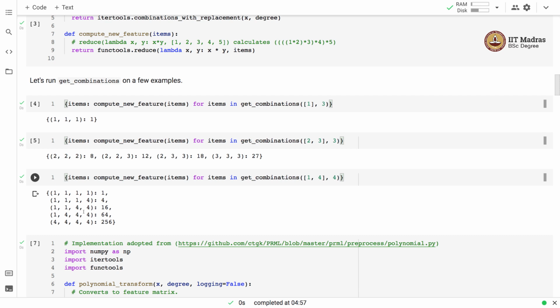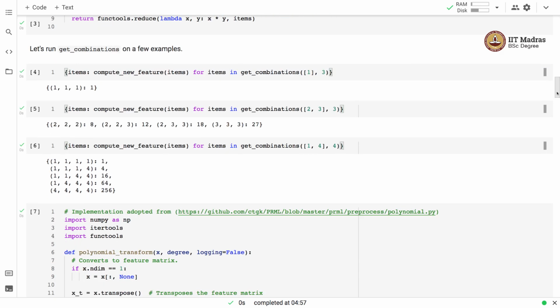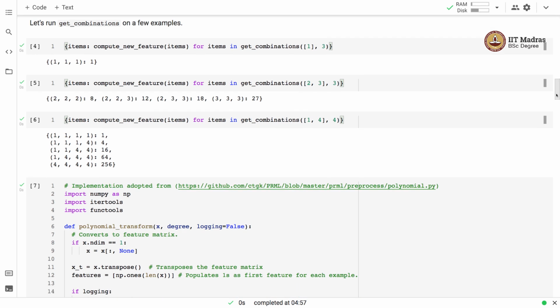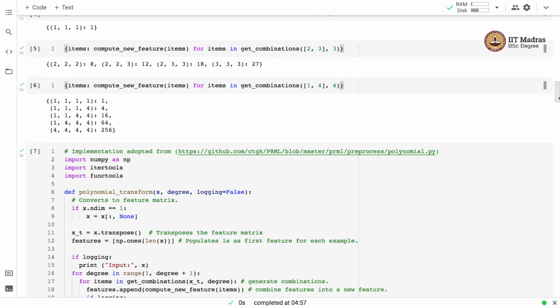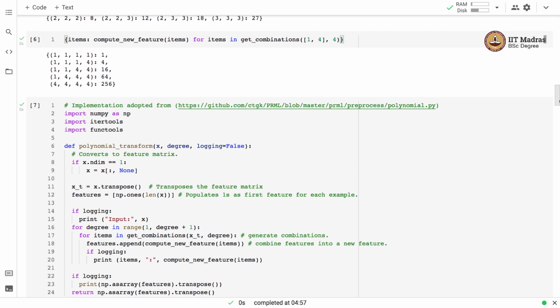So with this, I hope you are clear about how the combinations are generated and how the compute new feature function works. So let us combine both these functions to implement polynomial regression, or to implement polynomial transformation, which is a key step in polynomial regression model.